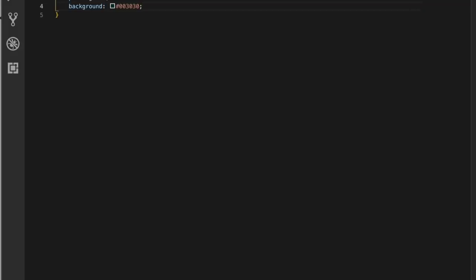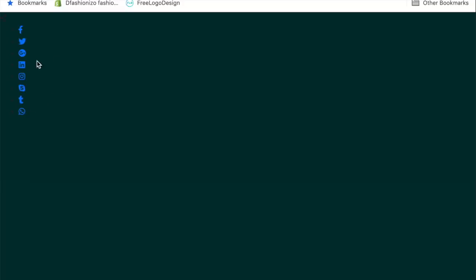So let's check how it looks. Now you can see it looks like this color. We can define it in the green color.